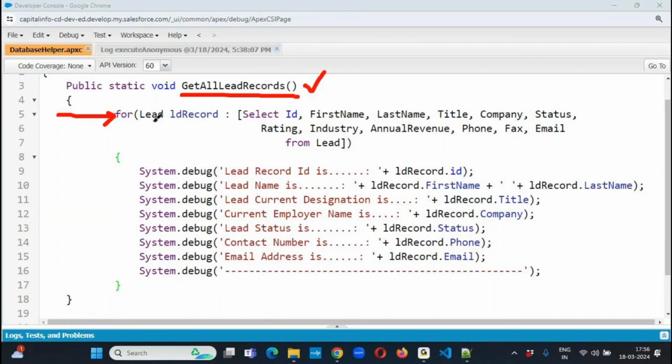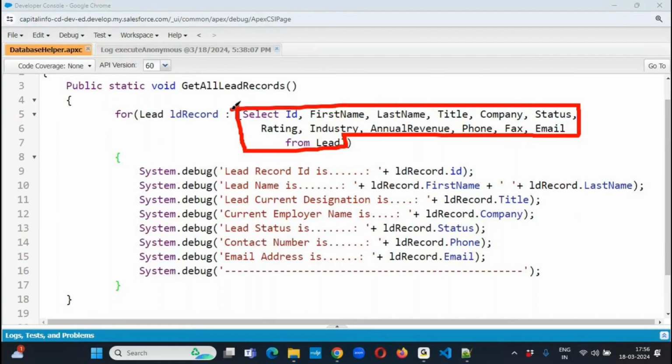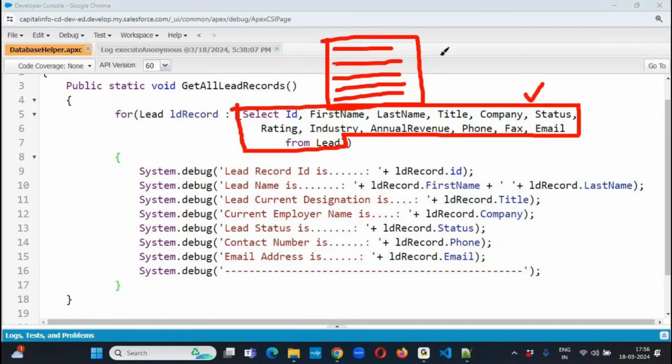Now let's see. Whatever query we have specified, this SOQL query will be executed. Suppose the query returns 5 records. Assume that: record 1, record 2, record 3, record 4, record 5. These records will be placed inside temporary memory. Whatever records have been returned will be stored inside temporary memory.